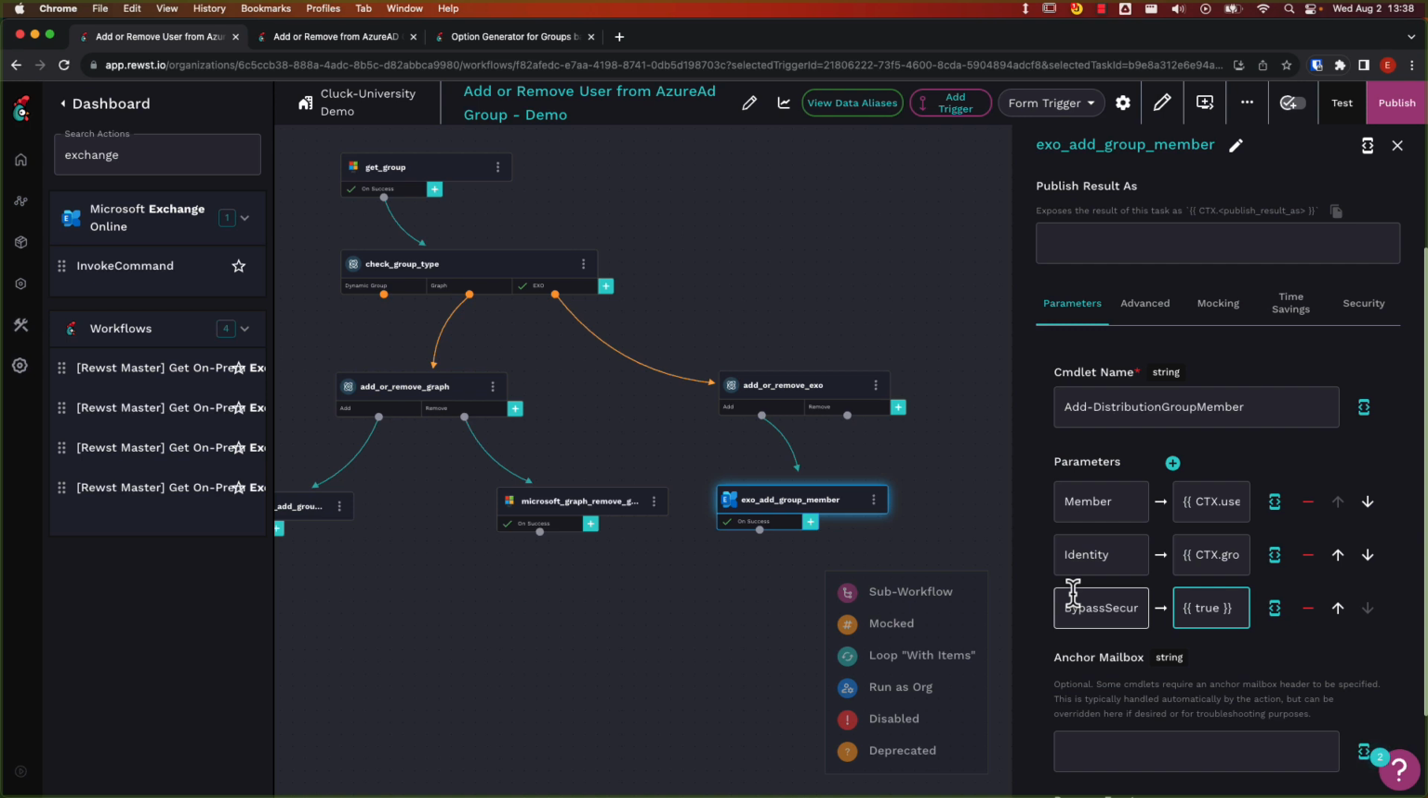We're going to follow the same motions for removing the group member. The only difference between what we did here and what we're going to do in remove is just the commandlet name. So rather than having to type all of these things out again, we're going to head over to the options button, and then we're going to create a copy of the action that we've just created or implemented.